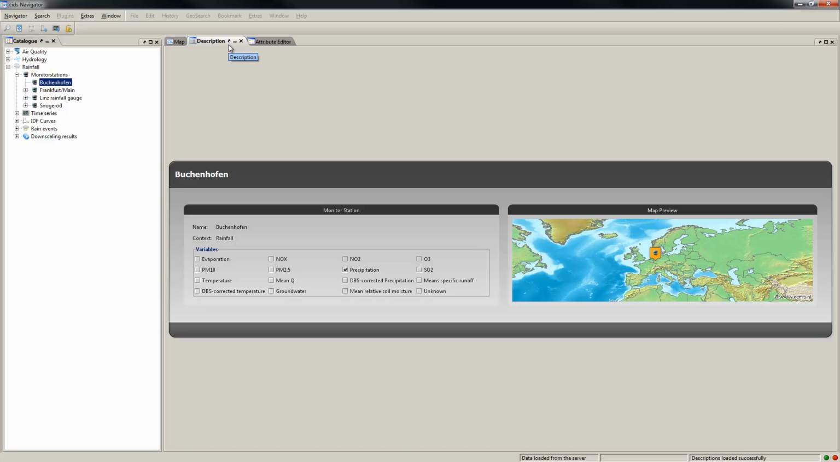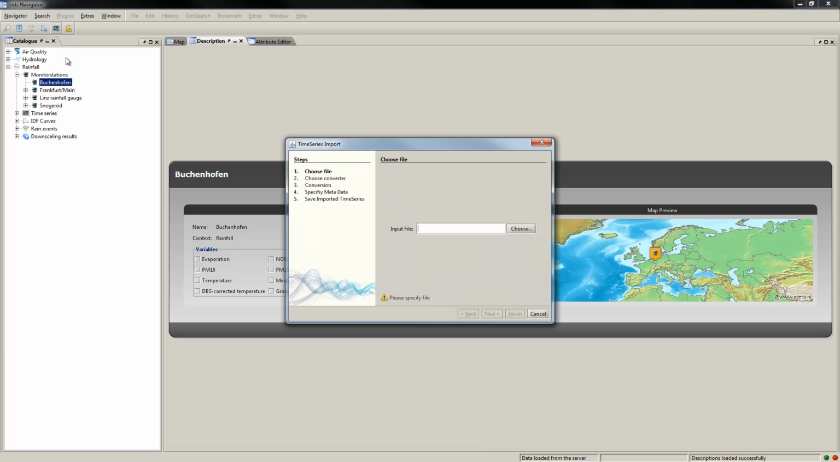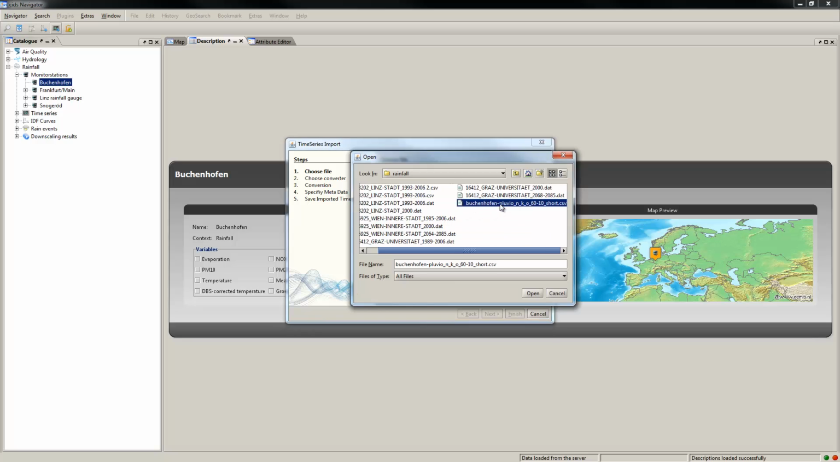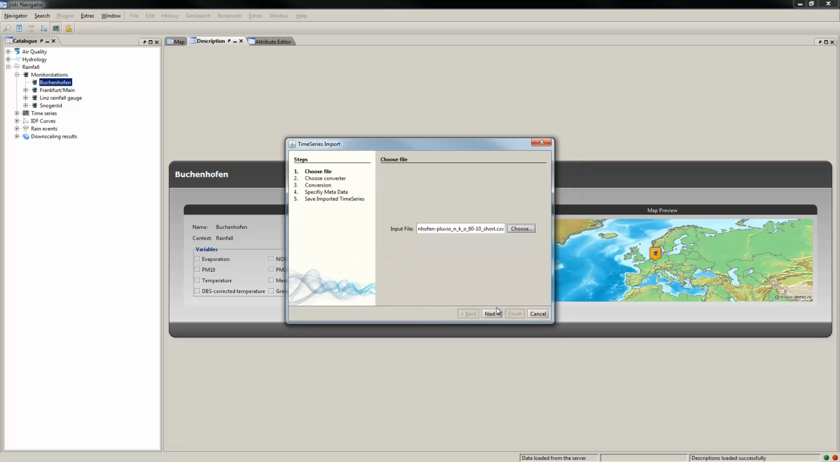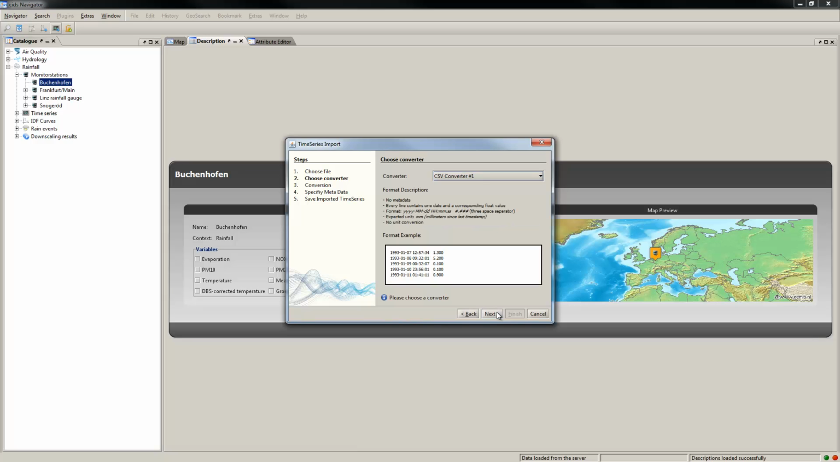Now the station is ready for time series association. By clicking this button, you start a wizard to import a time series. As you can see, the first step is to choose the file containing the time series. In the next step, we are asked for the converter, which is to be used to import the time series. In this case, we use the converter number 2 and let the SMS convert the time series in the next step.